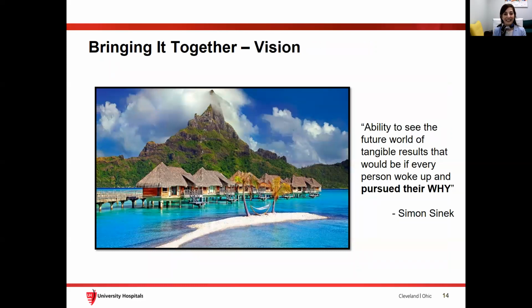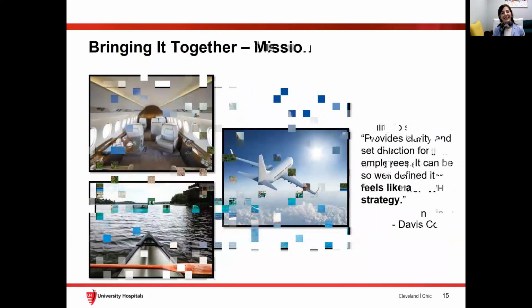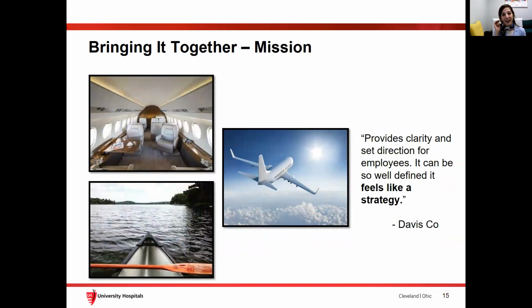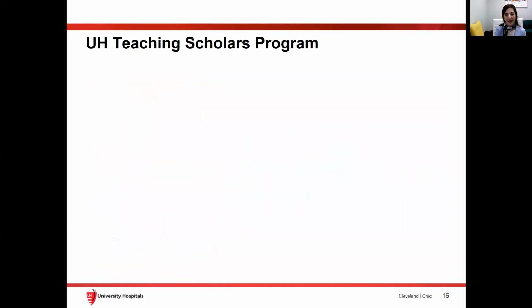So bringing it back together to our story, when we took over our program, we needed to draft a very inspiring vision to help everybody improve the program and move it forward. And I kind of represented our vision as Bora Bora. You know, where are we going? We were going to Bora Bora. And to do that, we needed a very well-defined mission. So the mission is, how are you going to get to Bora Bora? Is it by plane, by canoe, by private jet? So the mission is what provides clarity and a set direction for team members. And it's so specific that it truly feels like a strategy.